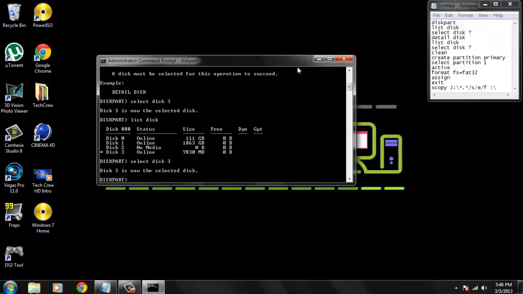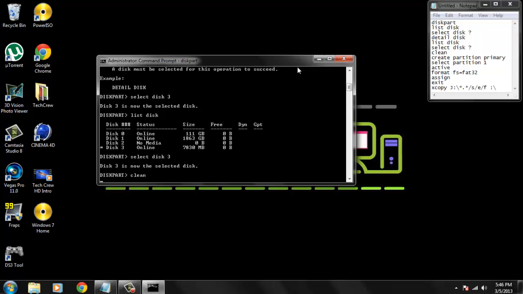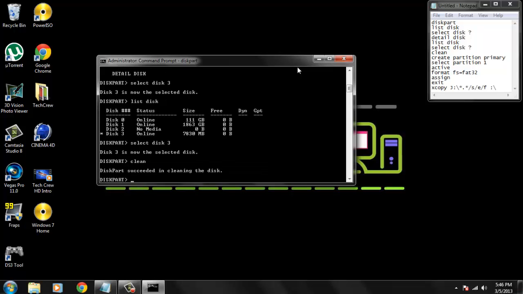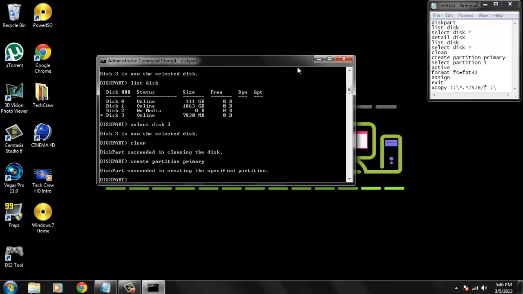After you have selected your disk, you want to format it. So in order to format it, just type in clean. Just give it a second, it'll be done. After that, you want to create a partition. So you can go ahead and type in create partition primary. Just give it a sec, it should be done.